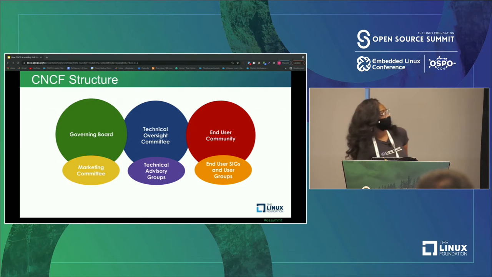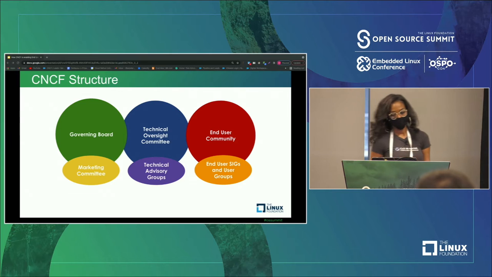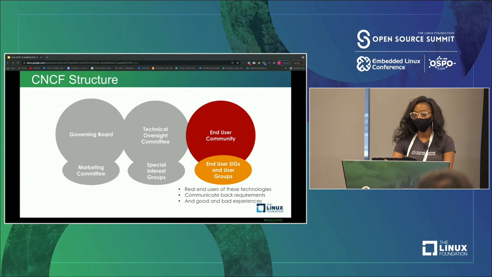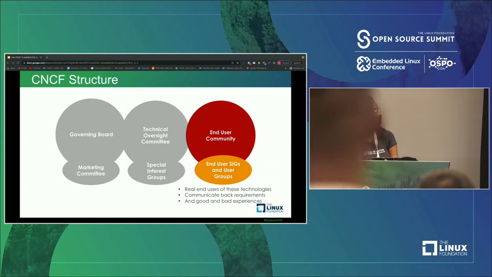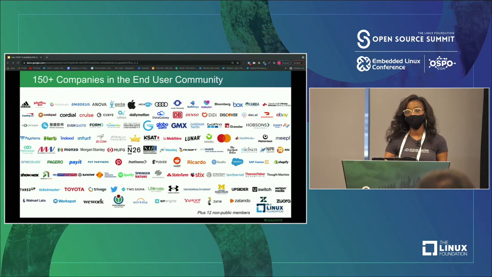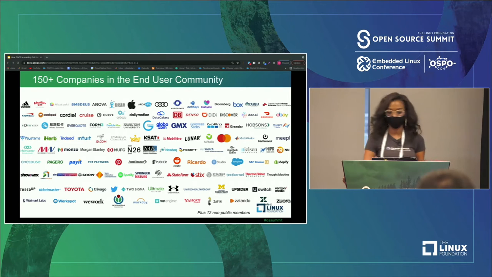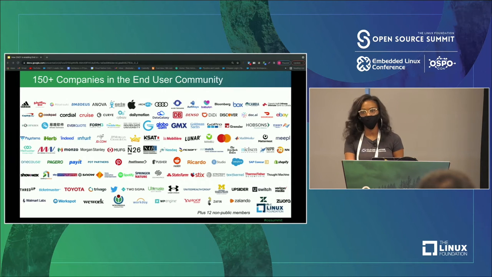And then, of course, our end-user community. So the EUC really is what makes CNCF unique, as their role is to provide requirements and feedback to CNCF and our projects and keep the wheel of innovation spinning. And today, we have over 150 organizations participating, with more joining every day. In the following slides, I'll go ahead and share how organizations are participating and how CNCF is enabling end users to engage in the ecosystem.